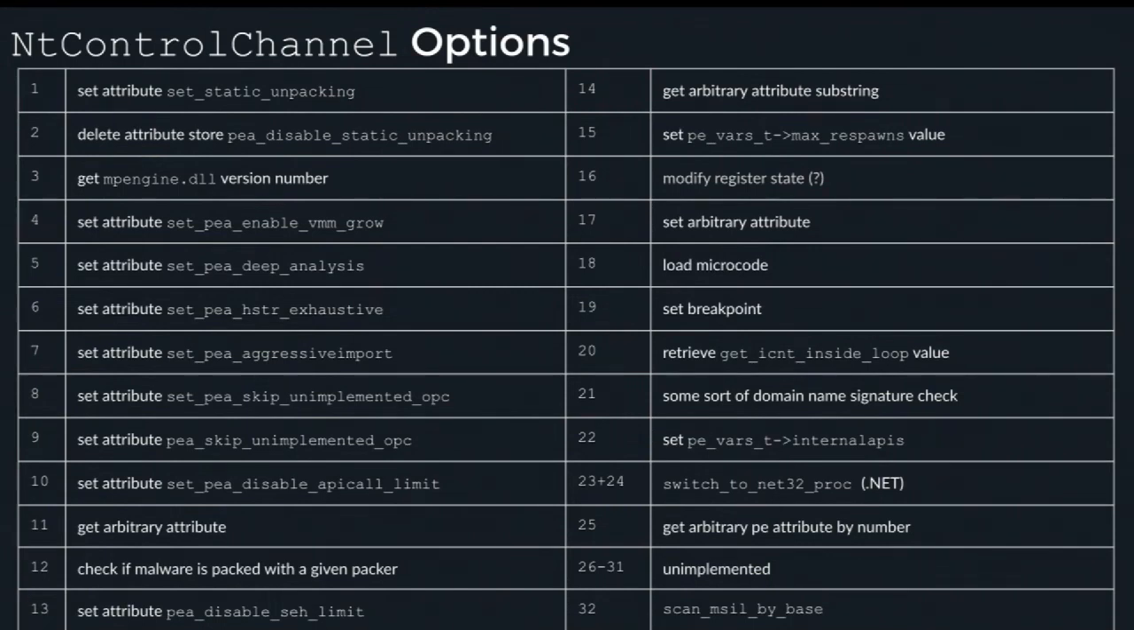So from inside the engine, you can do things like change memory, change various heuristics for detection, rewrite microcode that's used for emulation of various x86 or otherwise instructions, modify register state, and get the exact version number of mpengine.dll. This is all exposed to malware inside the engine. Kind of interesting, and presumably just a debug feature. I went and reverse engineered the 32 options that this function provides, and you can see them here.